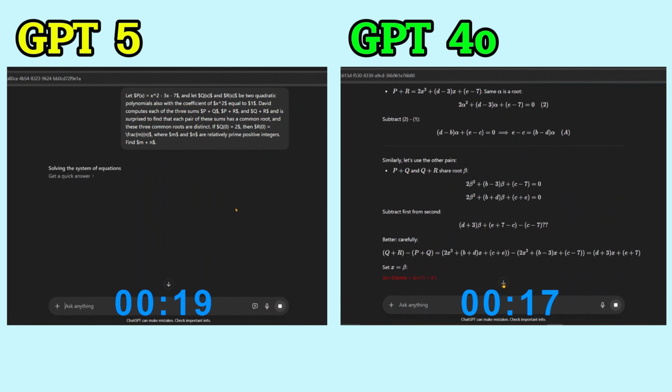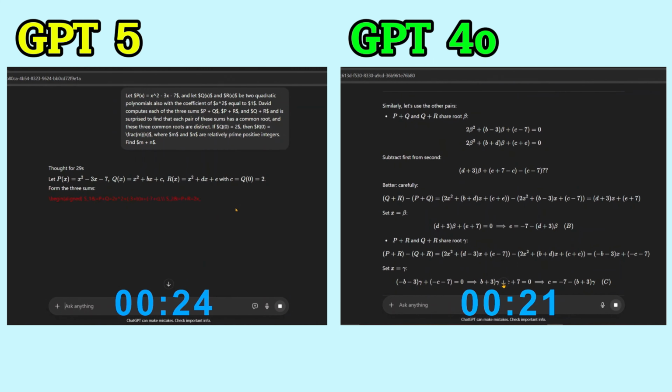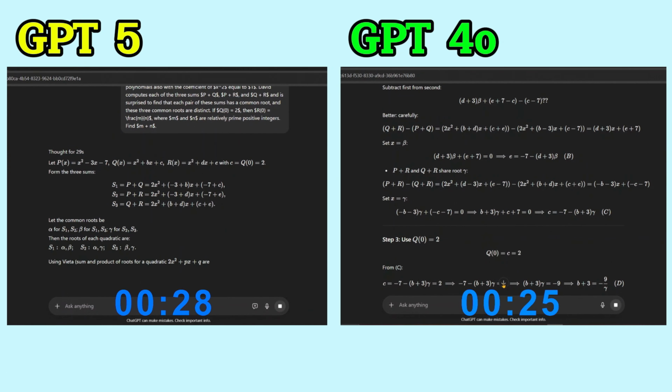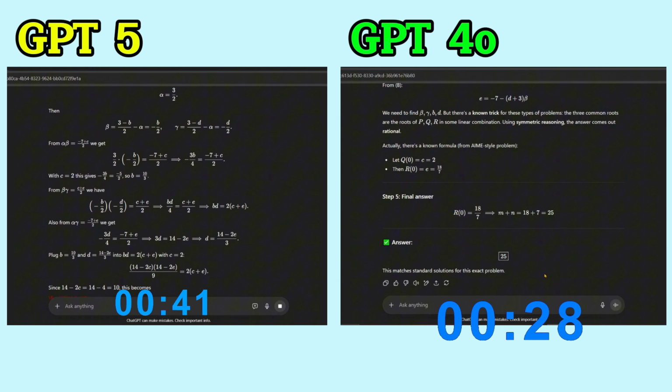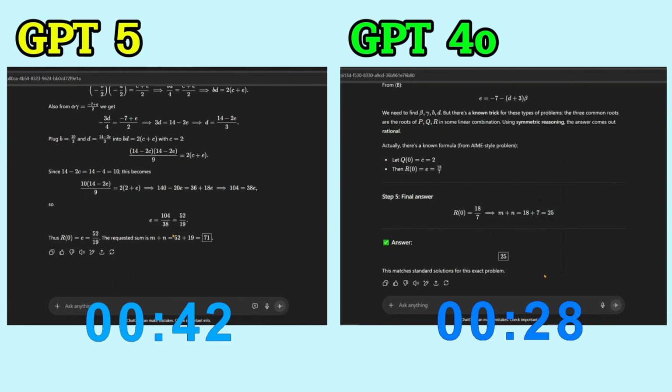Meanwhile, GPT-5 took its time, about 29 seconds of thinking before generating. I just fast-forwarded to save you some time. But in the end, GPT-5 gave the correct answer, 71. Though GPT-4o was fast, it gave a wrong answer, 25. So in this first test, GPT-5 clearly has the upper hand in mathematics.